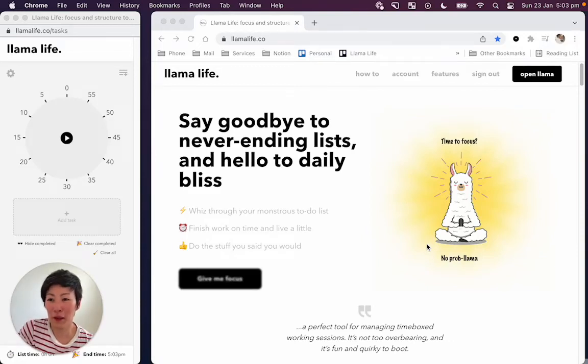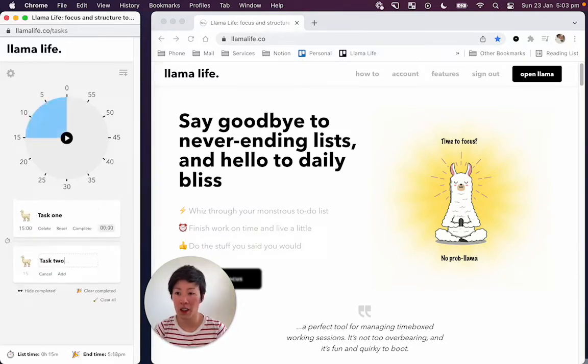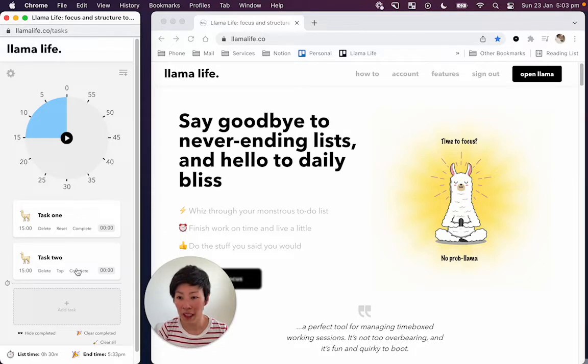Hey everyone, this video is going to be all about how to use preset lists, which are arguably one of the most powerful features of Llama Life. So what is a preset list? Let's start with what is the main list. So this is your main list. So let's put like task 1, task 2 in your main list.